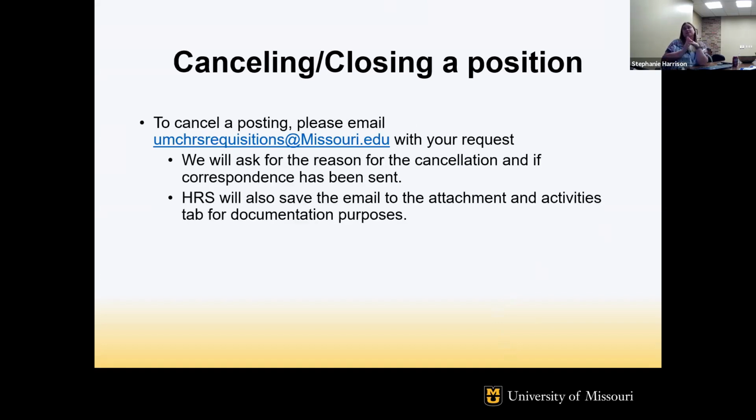Okay, so same concept with if you're canceling or closing a position. Sometimes we'll get emails from people saying, oh, we want to close this position. Well, we will email back and ask, are you just wanting it taken down from the website, or are you wanting to cancel the position, completely close it out? So depending on how you answer that, then we will go from there.